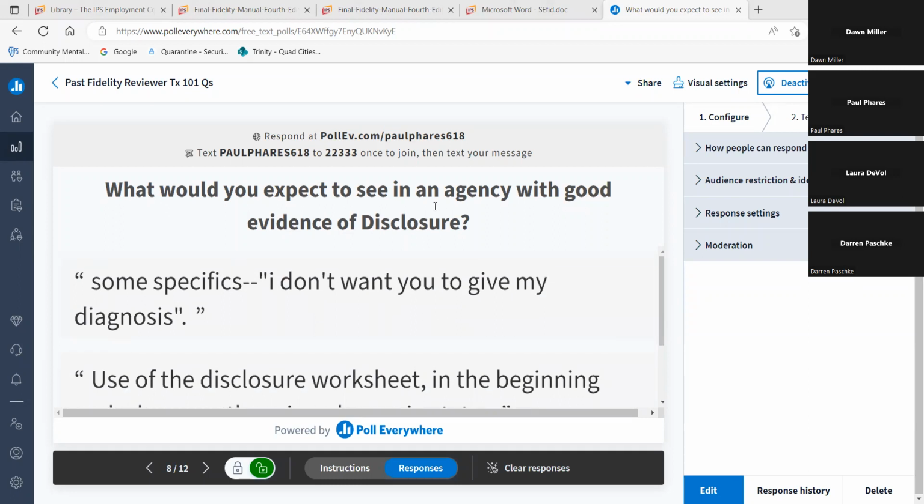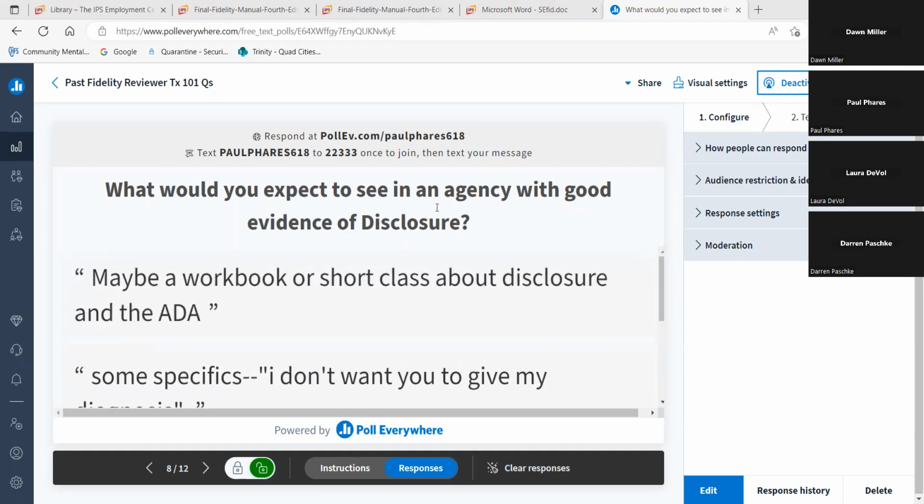And as much as I want to sit here and tell you there's a way it should look or something like that, every agency does it a little bit differently. So maybe a workbook or short class about disclosure in the ADA. Yep, definitely, that'd be awesome.